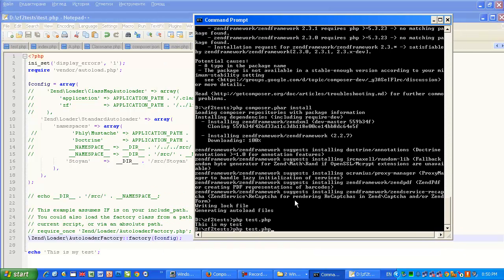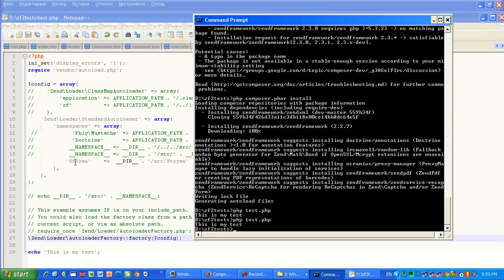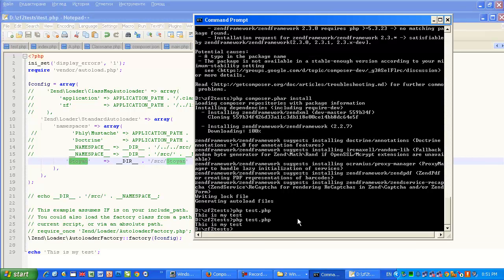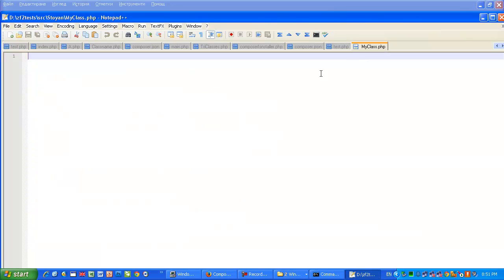PHP test PHP. Okay, so let's see if this works now. This is how you define an autoloader for the namespace Stoyan. So here in the folder Stoyan, my class, it should be in the namespace Stoyan. So PHP, namespace Stoyan.